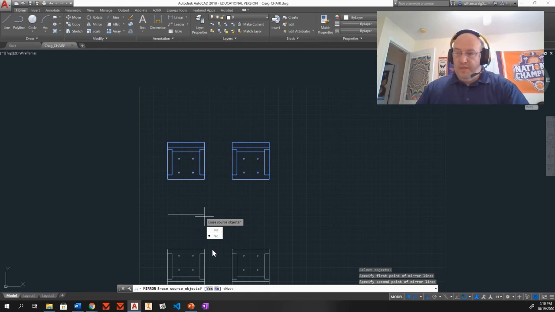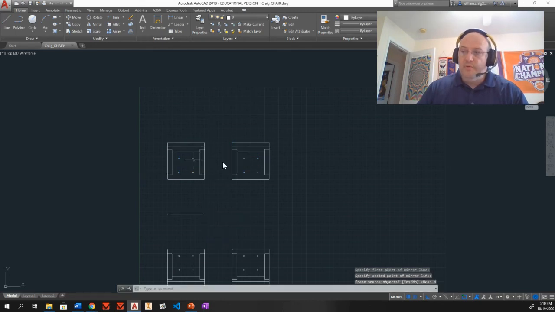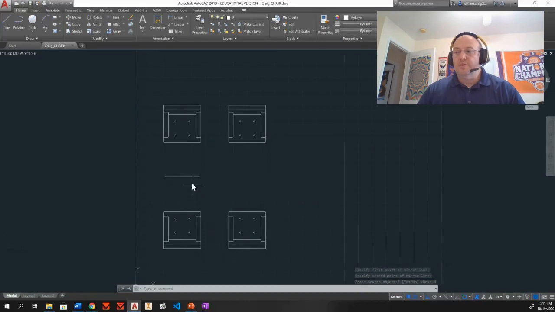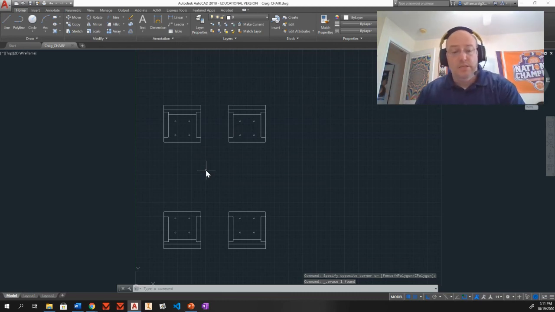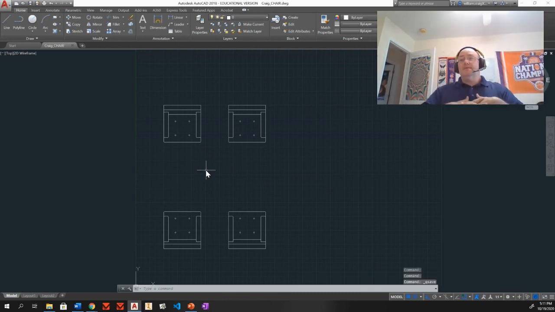Now it's going to ask me after I click, do I want to erase the source objects? No, I do not. If I did, it would erase these two, which is not what I want to do. I just want a nice little mirror. I'm going to select this line and delete. That's it. Save. This is the chairs project.